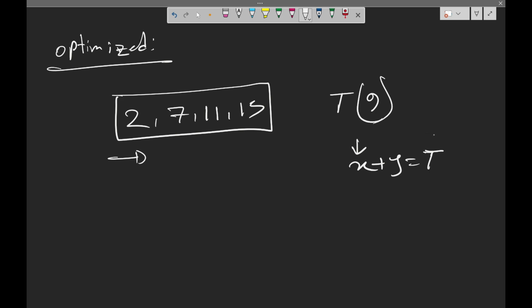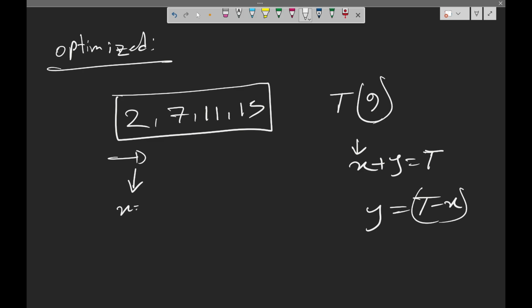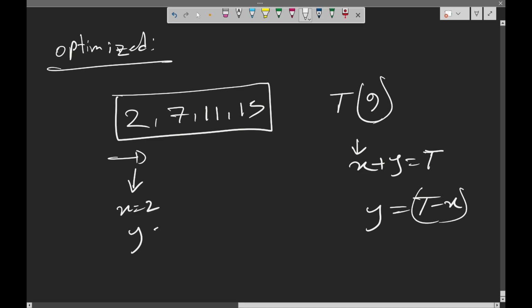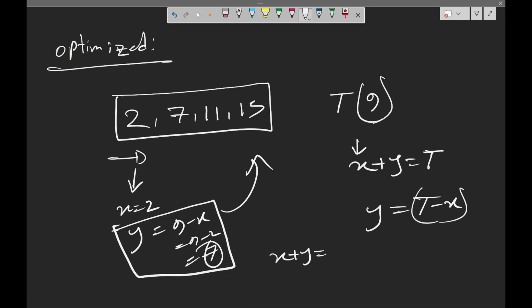As you can easily see, the target t is given. So if we fix the value of x, then we can easily find the value of y. y becomes t minus x. Let's say our current x value is 2. Now what is the value of y? y must be 9 minus x, which is 9 minus 2, that means 7. So if this value of y, 7, exists in our array, then we can use that specific element to make x plus y equal to the target. So this will be our approach.